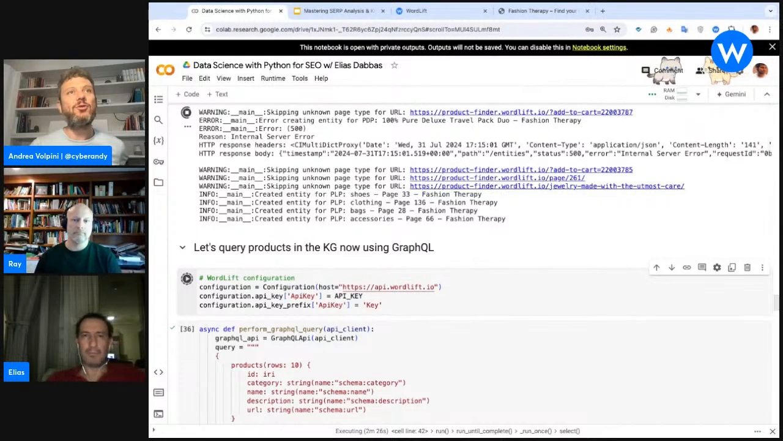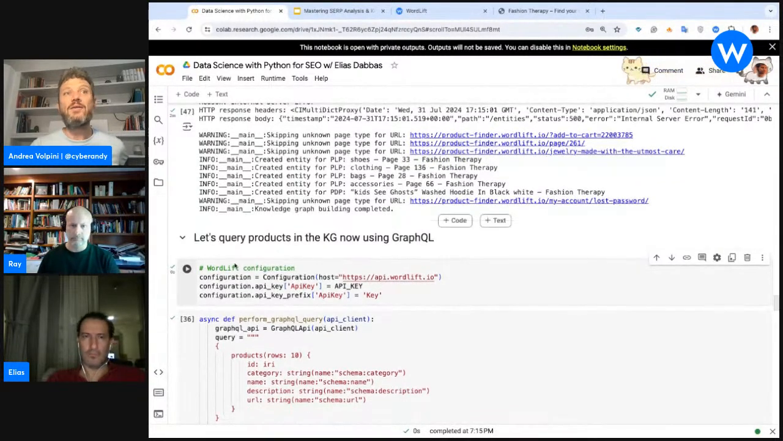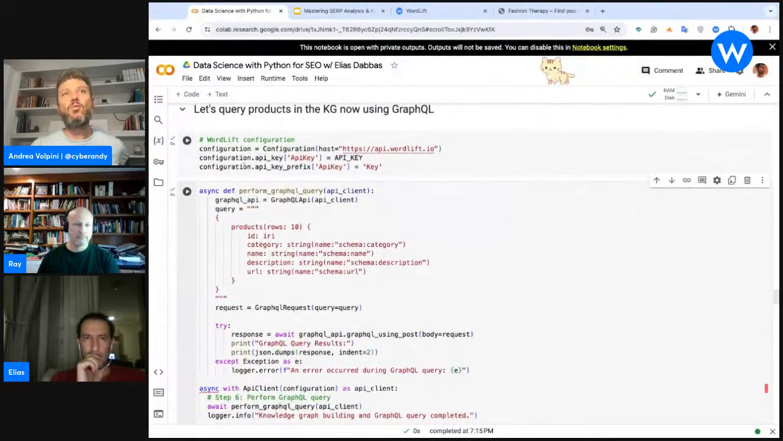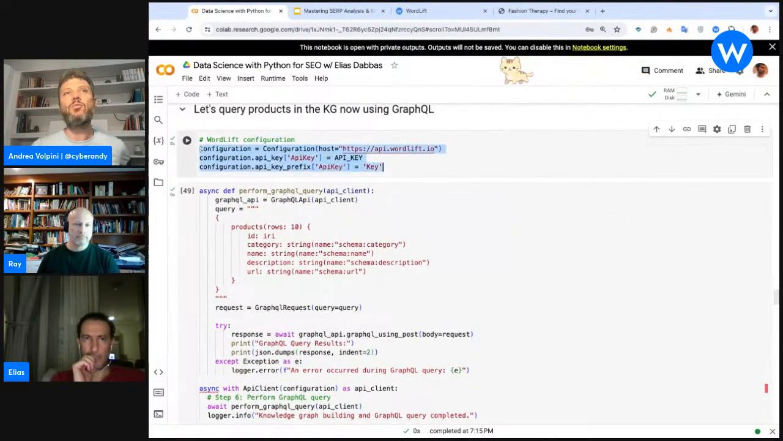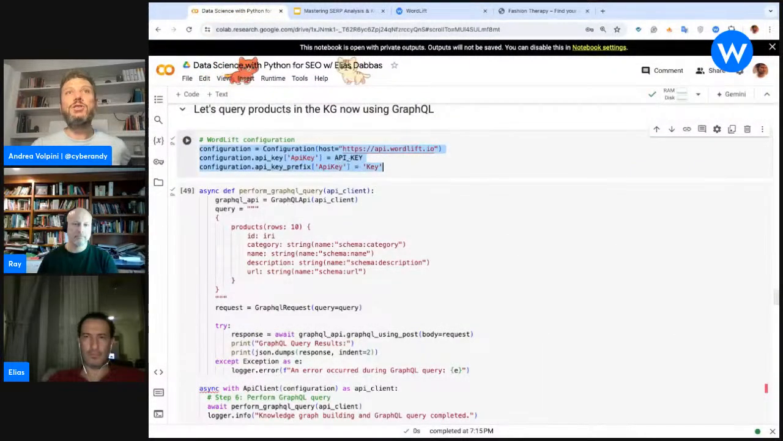So let's wait still a few minutes for the graph to be created. Now we have the graph, and now we can trigger the request. Once again, when I trigger the request, the client will always ask me the API key of WordLift, which again you find here in the dashboard, and then of course the prefix that is used. So we always use the prefix key, and then the actual key that you take from the dashboard.